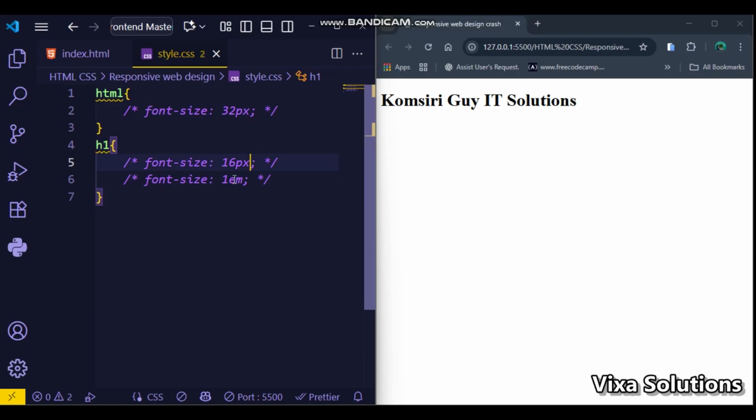Actually, let me write comments on top of each one. Fixed units, and this one, let's say relative to parent.